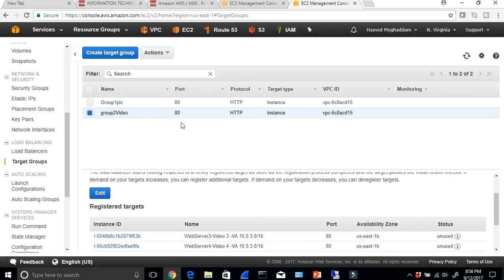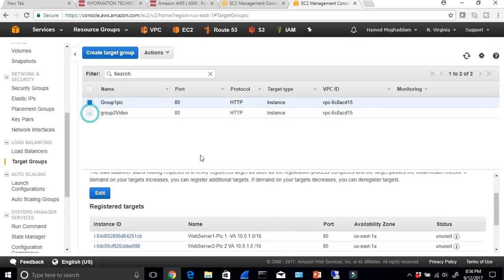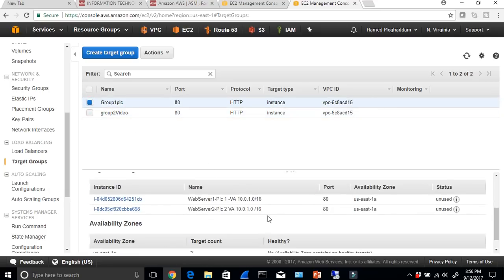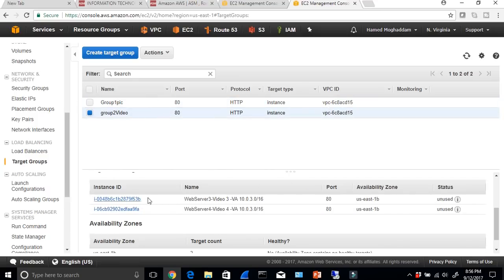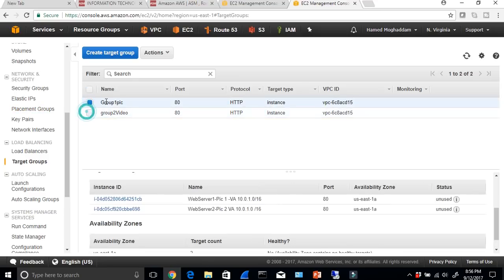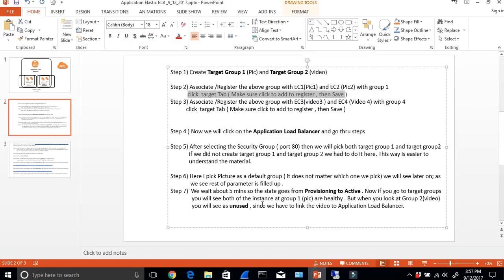Okay. So let's look at what happened. Group 1 pictures has 2 things, both on East Coast 1. Now look at this. This is unused. We will talk about that later on. And group 2 has 2 instances. This is web server 3. These are videos. That's group 2. You can check again. And this is group 1. This is pictures. Okay, so very good.